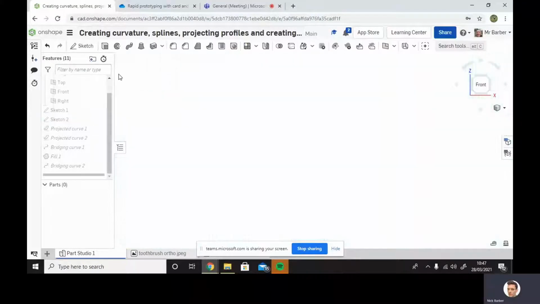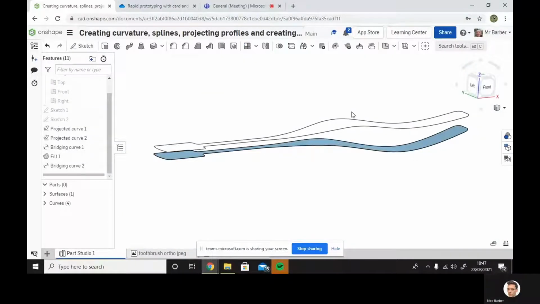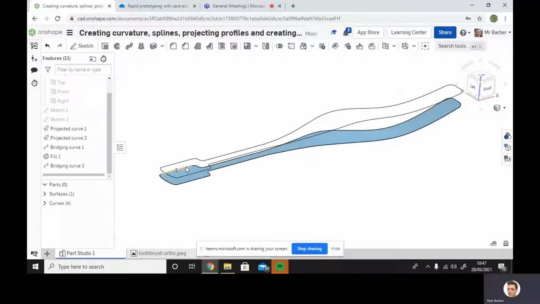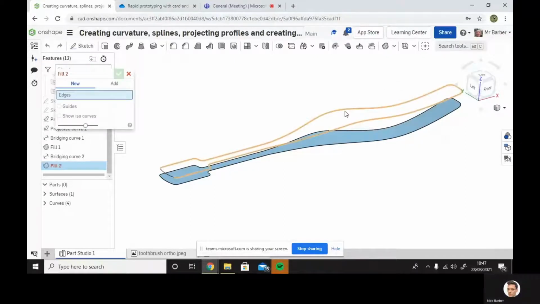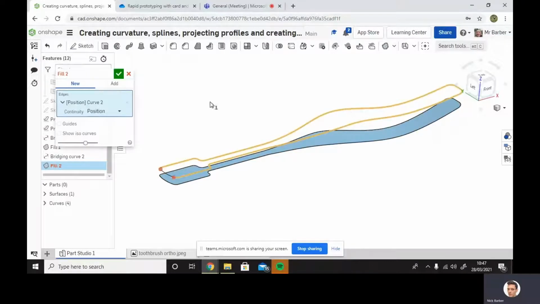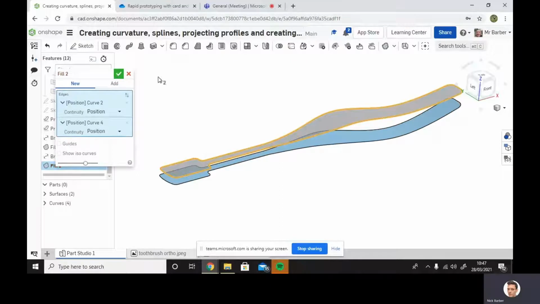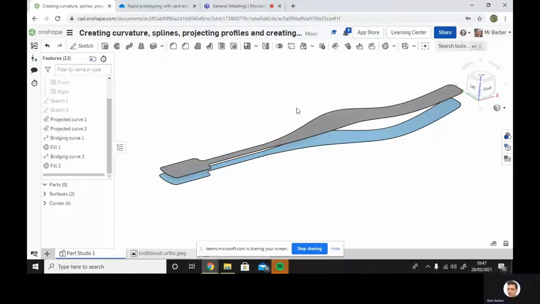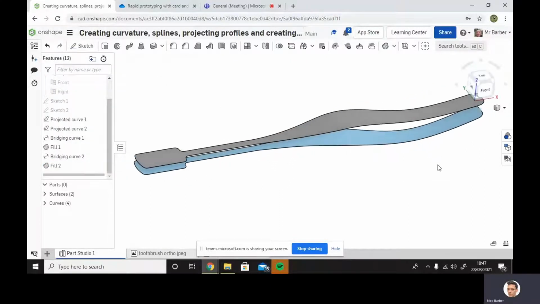Okay, so if I try that now, I've still got my projected curves. I've closed that edit. Now what I should be able to do is go to fill, click on that first area, on that first edge. I need to close this shape now, and hopefully we can see there that's filled that area now. That's absolutely fine. I'm happy with that.